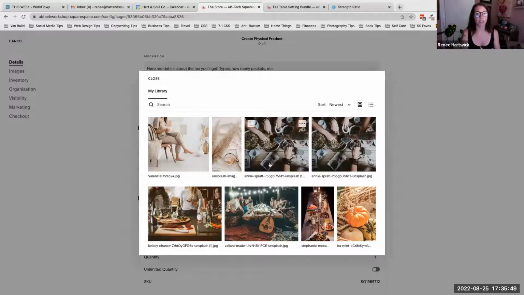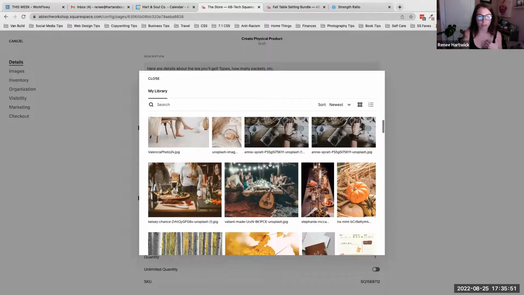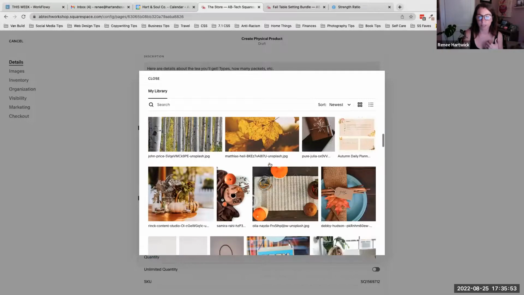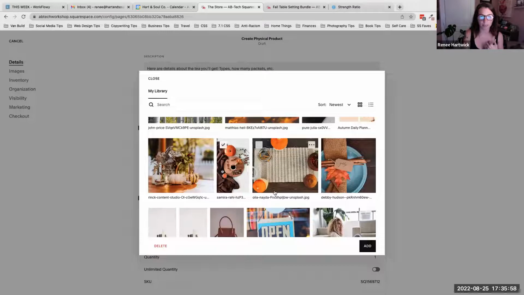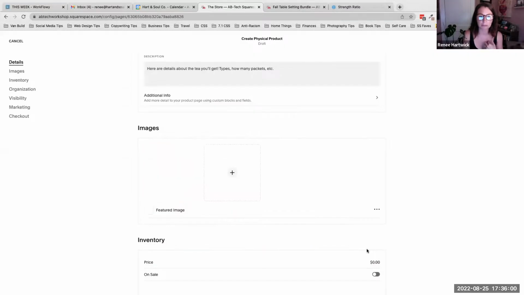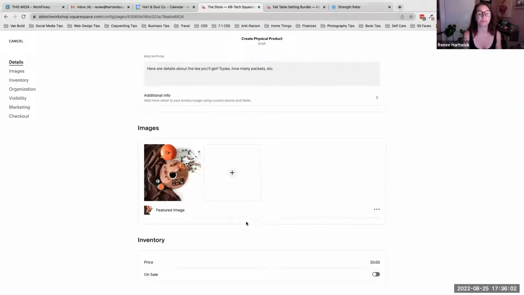So for this product, what did we say? Tea. I did not save a picture of tea. So which one of these looks most tea-like? This one. We'll pretend it's quite clearly coffee, but maybe it's just really strong tea.